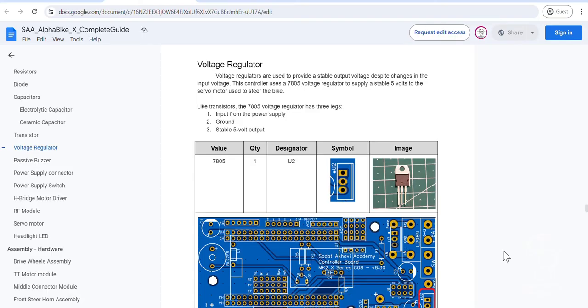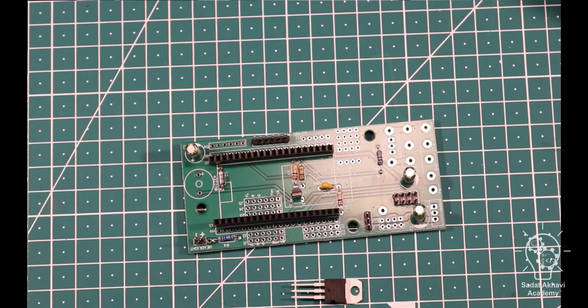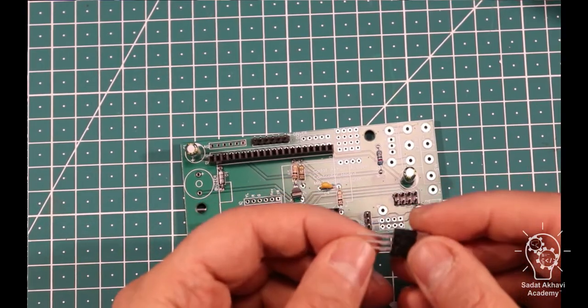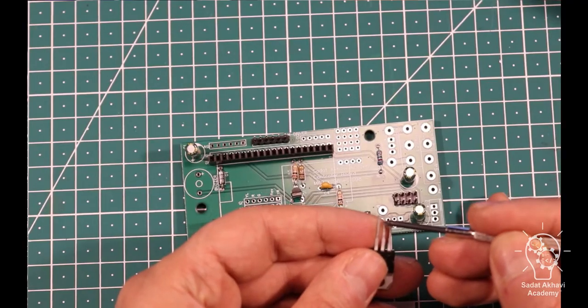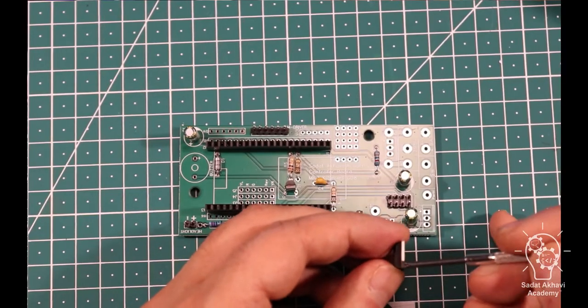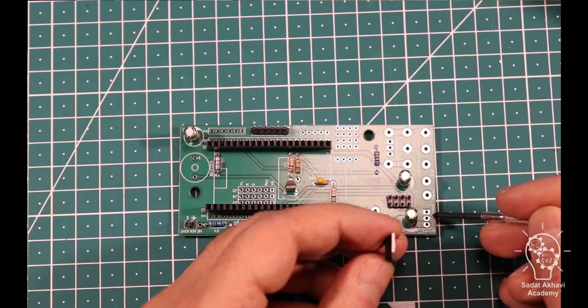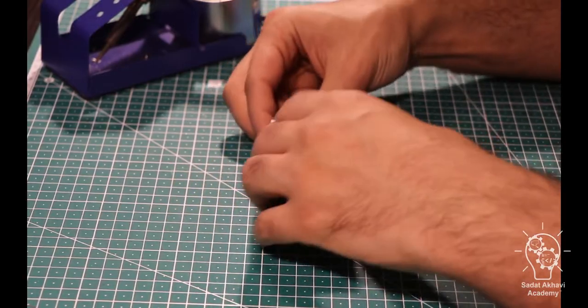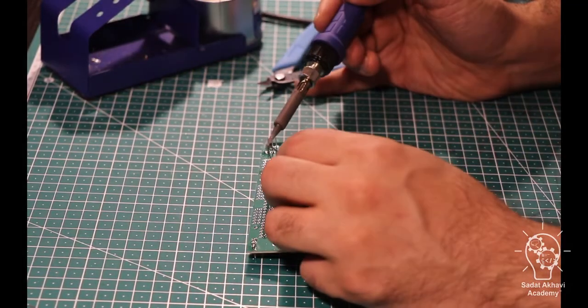Soldering voltage regulator. This kit uses a voltage regulator to stabilize incoming power from the battery pack for the servo motor. The 7805 voltage regulator has 3 legs: input, ground, and output. The metallic part of the regulator acts as a heat radiator. It should match the location shown on the PCB. Place the component, bend the legs at the back, solder, and cut the excess legs.